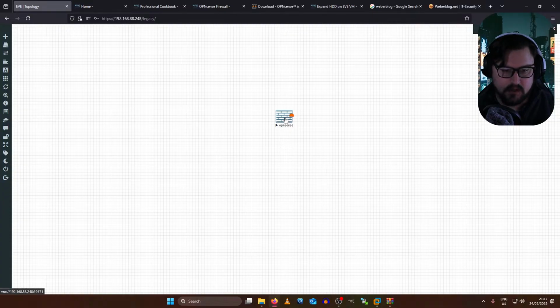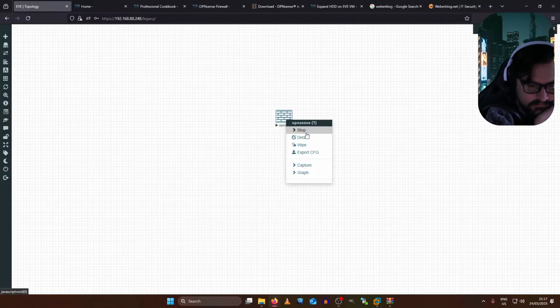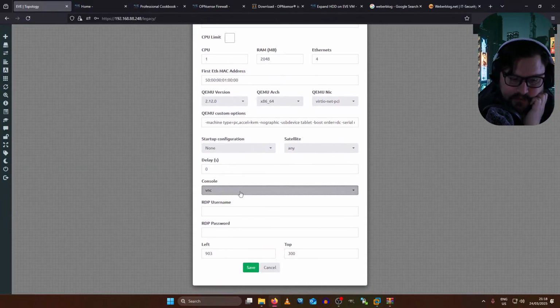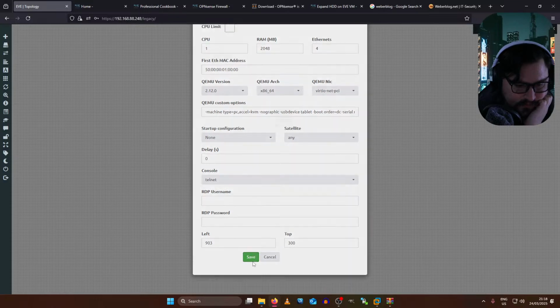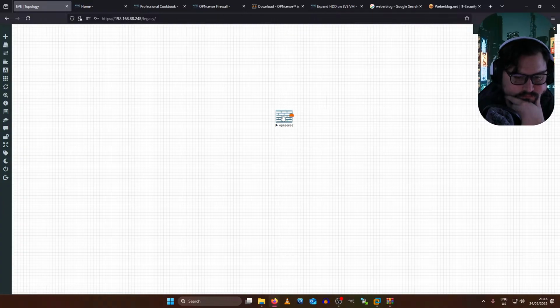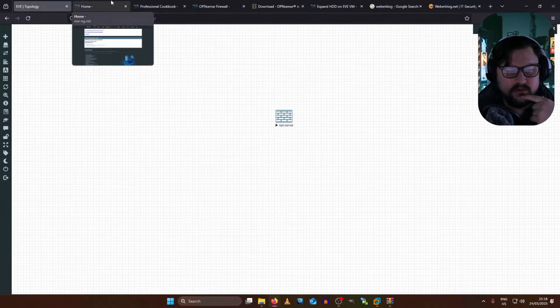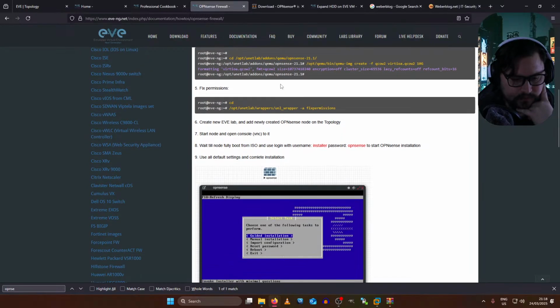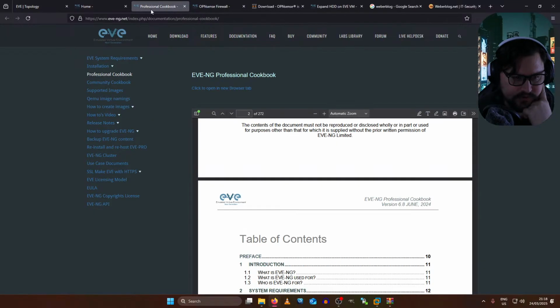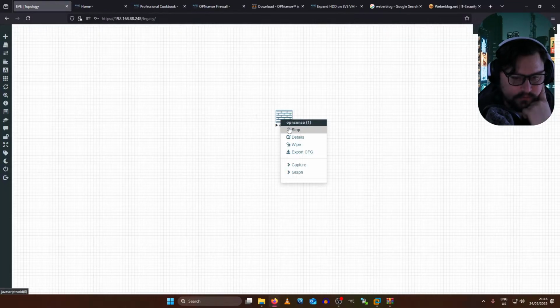Oh, I know what. I'm just not going to do VNC, I'm just going to Telnet to it and run the setup from Telnet. Though, is that what the cookbook tells us to do? Oh, it wants me to VNC to it as well. Let's stop it.